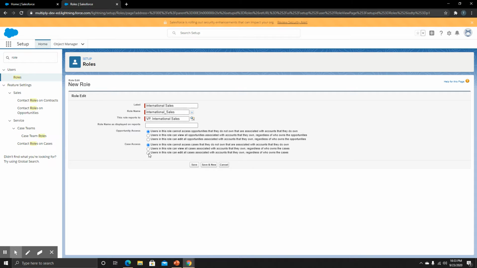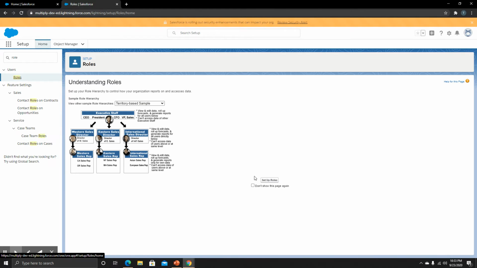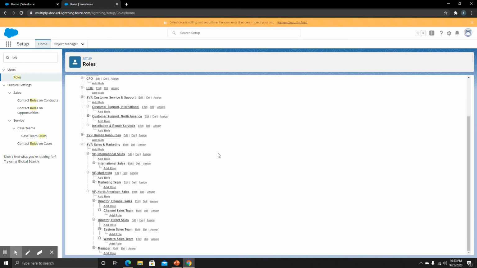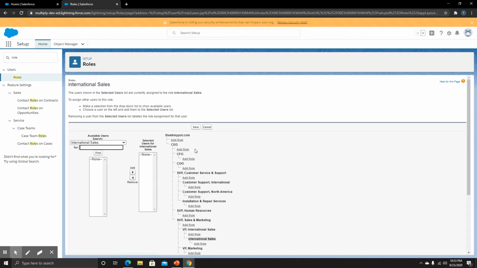And then users in this role can edit all cases. So I choose this one, hit save, and there you go. Then you can create multiple roles depending on the business scenario. And you can assign, let's say, users right from here if you want to. I'm not going to do anything just yet.